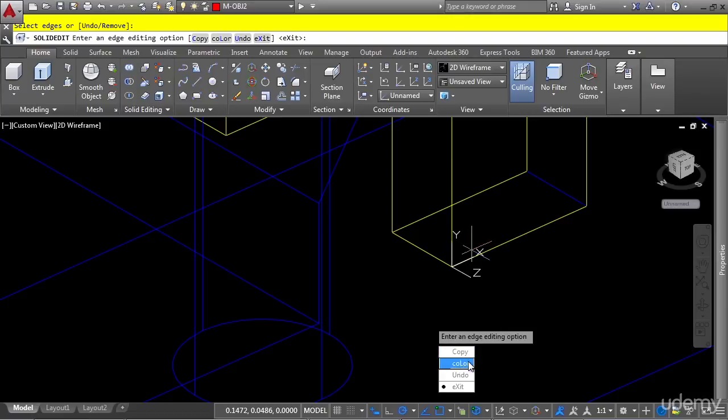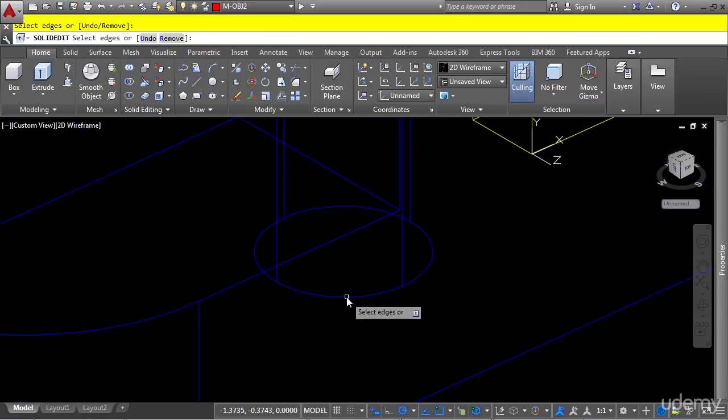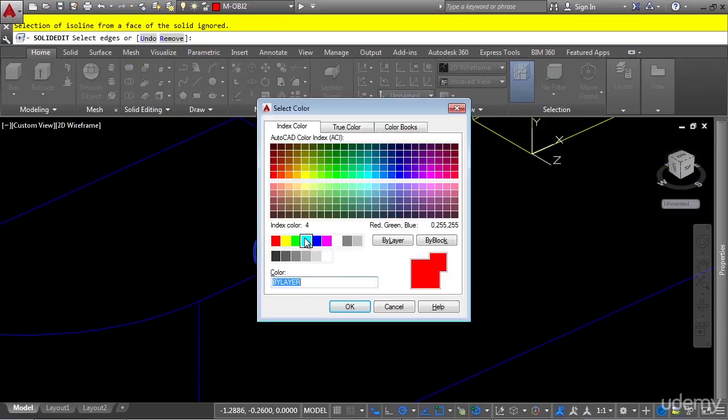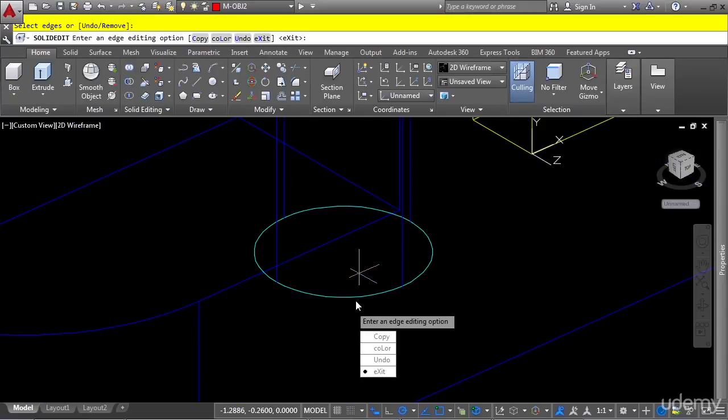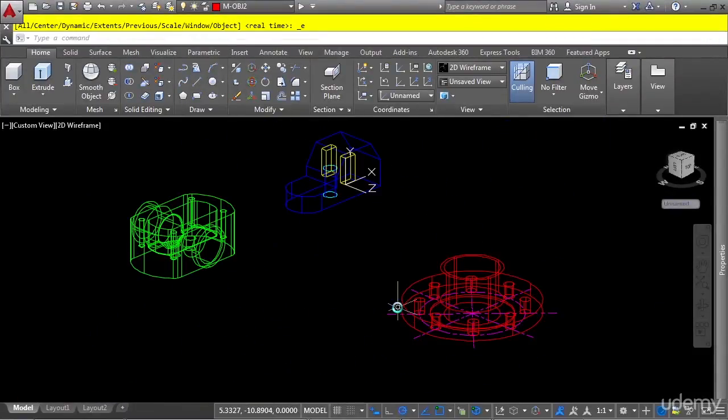We'll go ahead and select the color option again. We'll go ahead and select these cylindrical objects here. Press Enter, and we'll go ahead and pick cyan, click OK, and there are our edges colored. If you have time, go ahead and play around with some of the other models in the drawing and change their color edges as well.